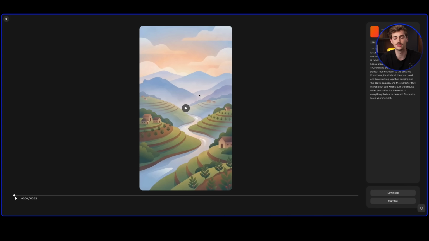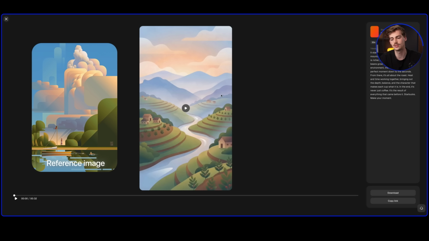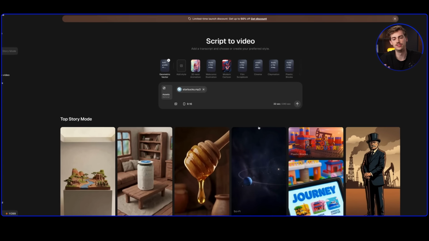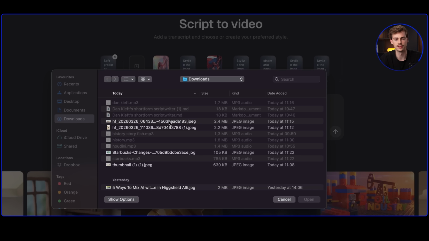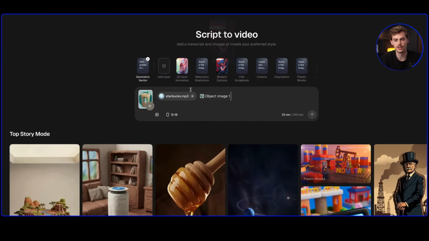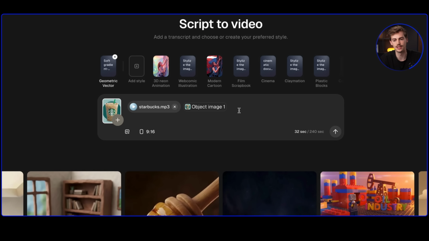Depending on how good your script is, I think you can make some pretty decent ads using this method. In this case, I used a custom style that I found through an image on Pinterest. This is the image that I used, and it made me this video. The only thing I did different this time is instead of using an actor or a logo, I used an object. And here I uploaded an image of a Starbucks cup. So I added that in there, and now we have these asset files in there.